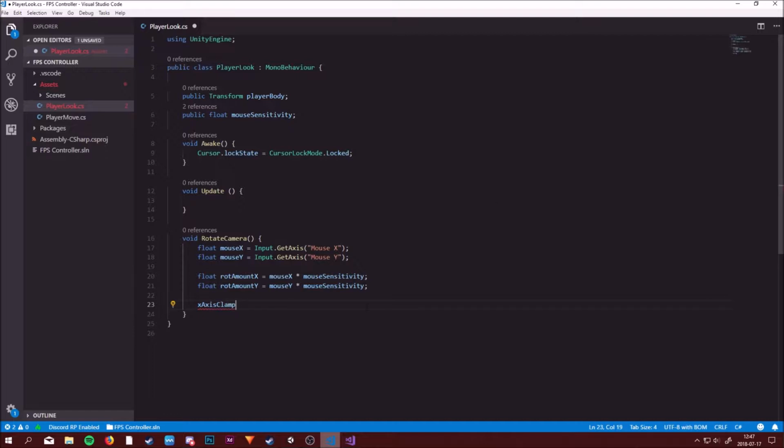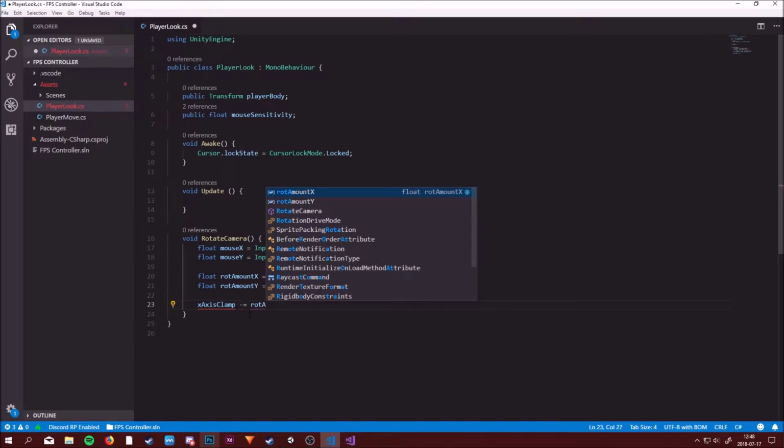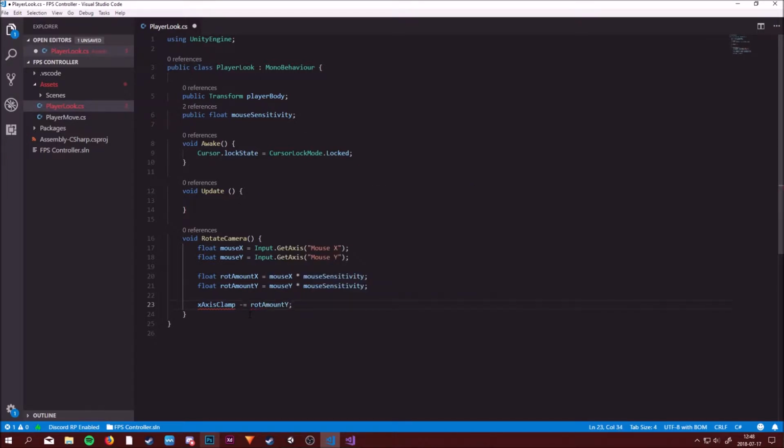Okay, so xAxisClamp. We don't want the character to move 360 degrees up and down, so that you could go a whole circle around with the camera. So let's clamp that, and we'll do that with rotAmountY. There we go. So we take xAxisClamp.